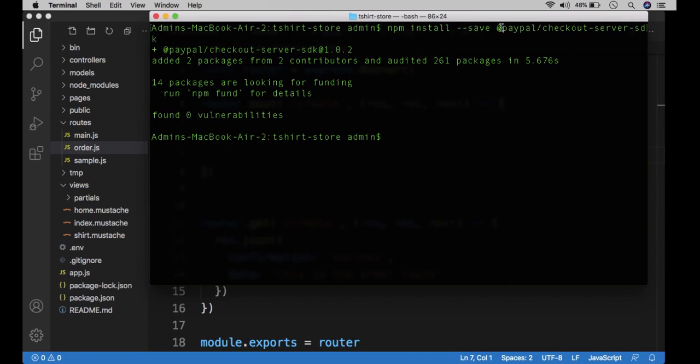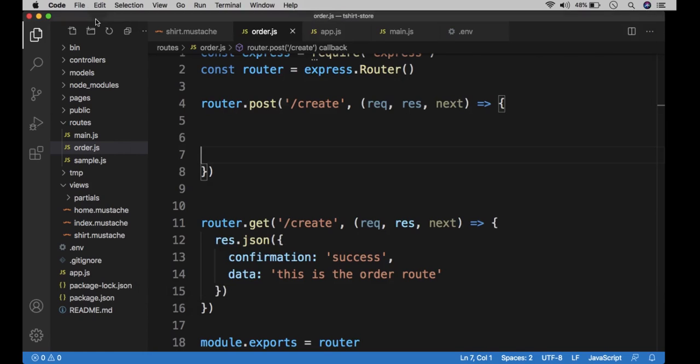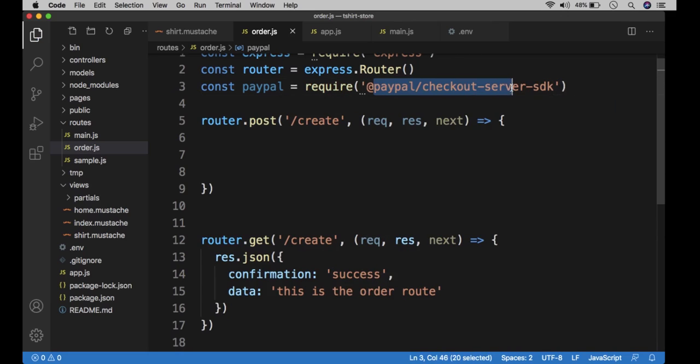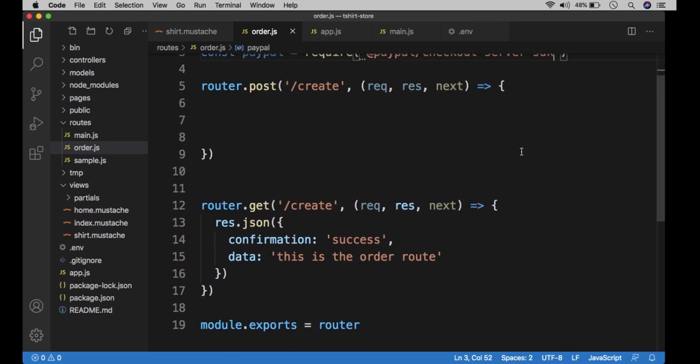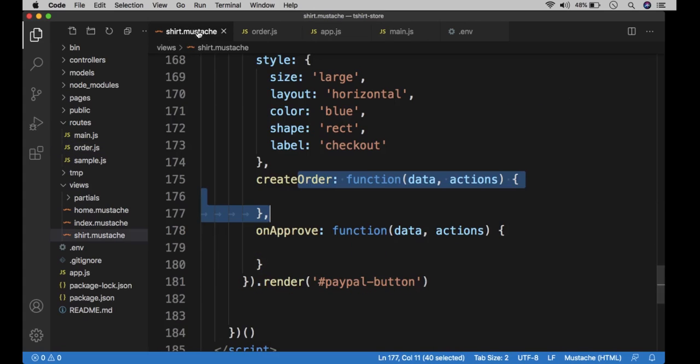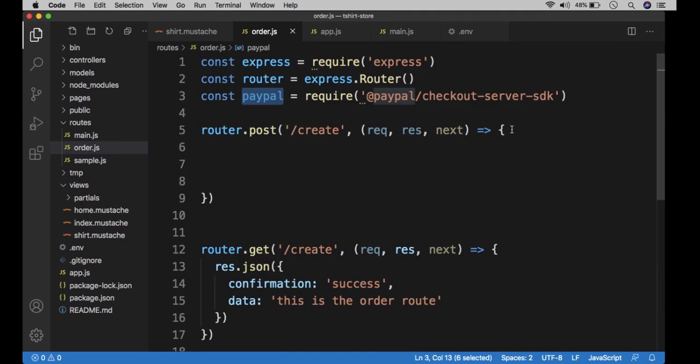And then we're going to need this inside the order handler. So head back to order.js, and we need to import PayPal, which is the checkout library we just installed. And this is what we use to actually create the order that this button is going to call right here. So let's go ahead and do that.